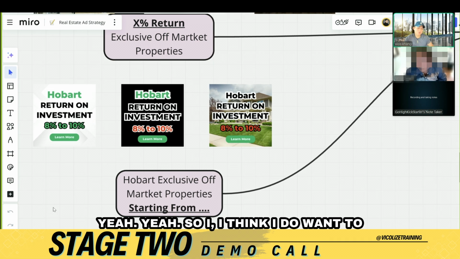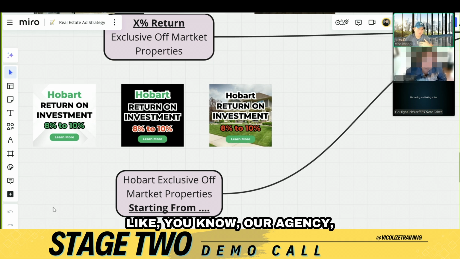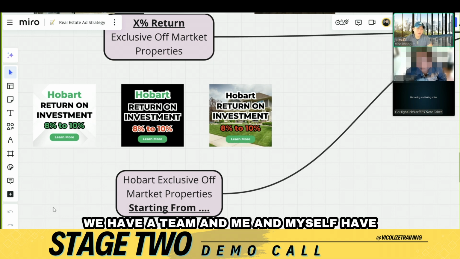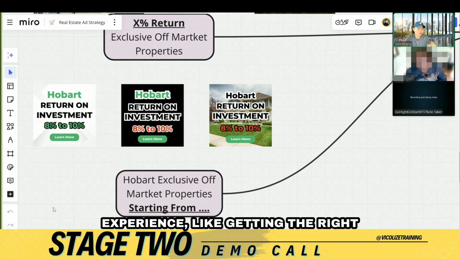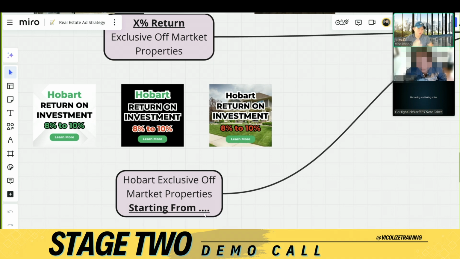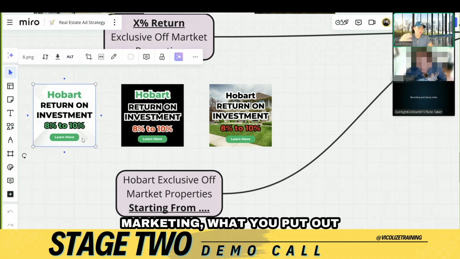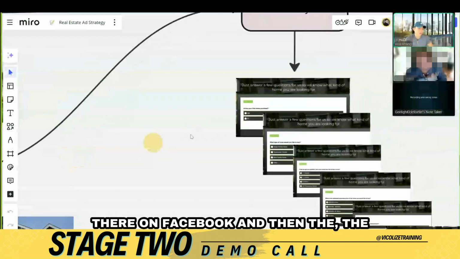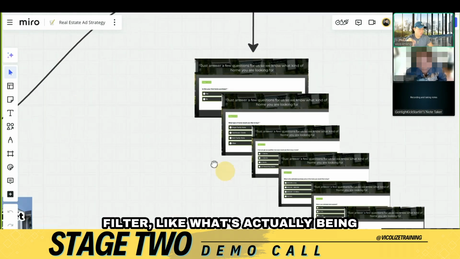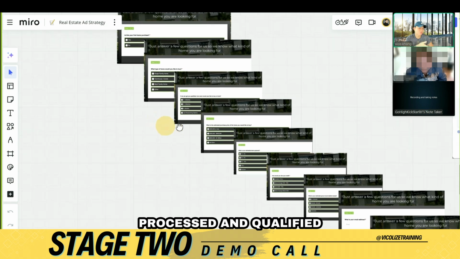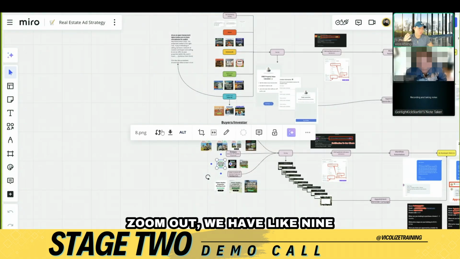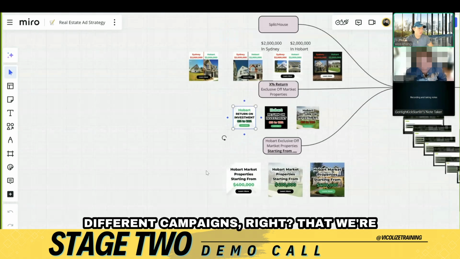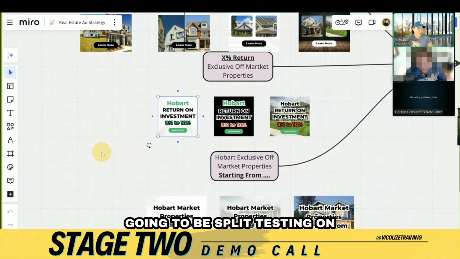Yeah. So I want to emphasize that our agency has a team, and I myself have 6 years of marketing experience. Getting the right audience to your business is all about two things: the marketing, what you put out there on Facebook, and the filter, what's actually processing and qualifying people. You can see here if we zoom out, we have 9 different campaigns that we're going to be split testing on your behalf.